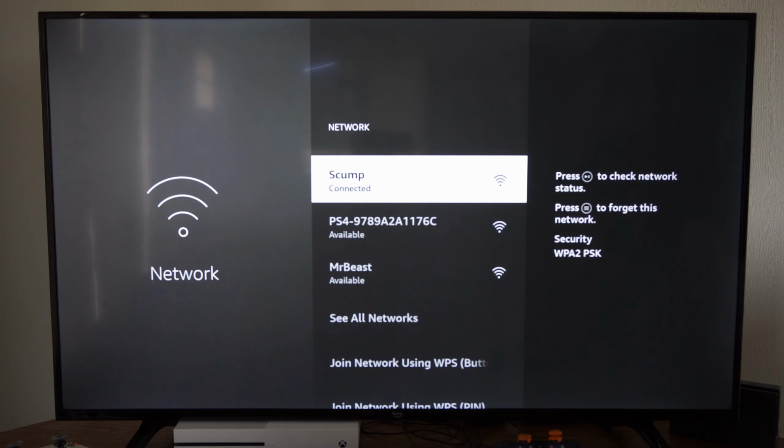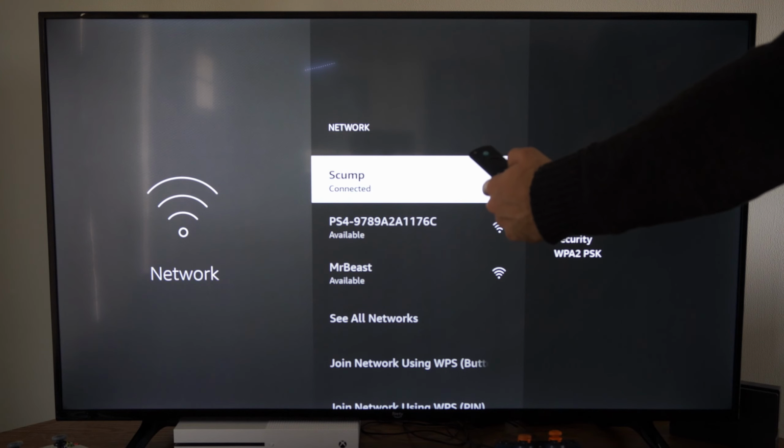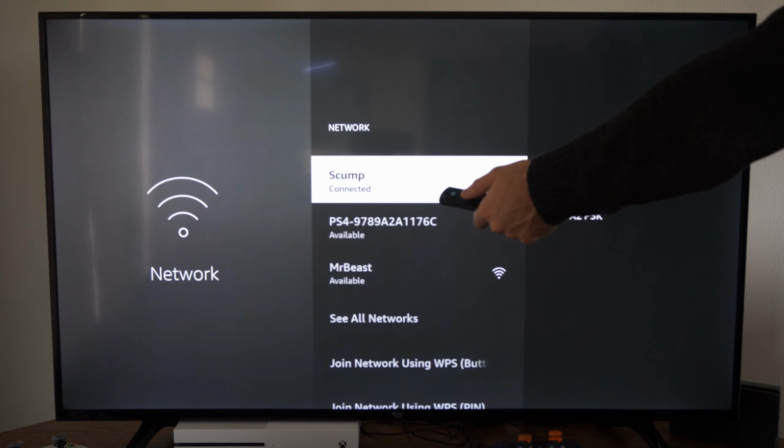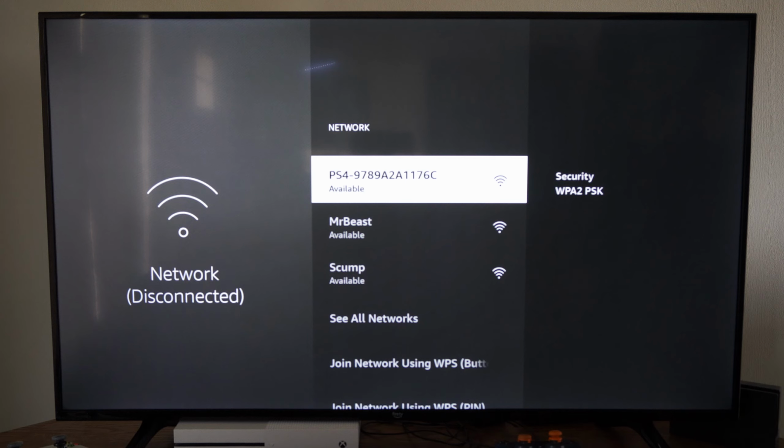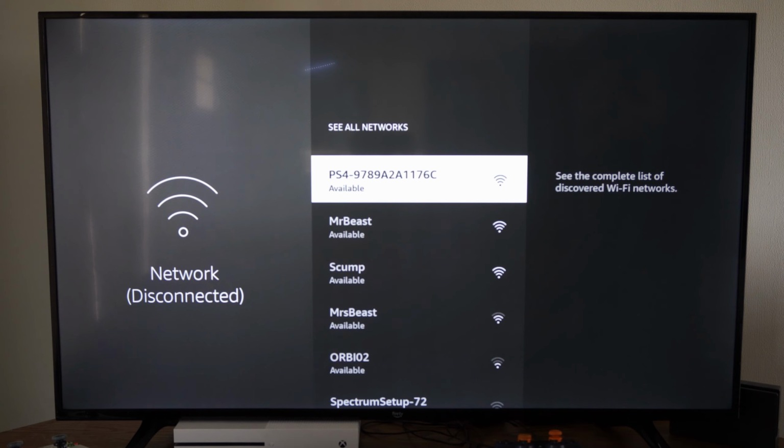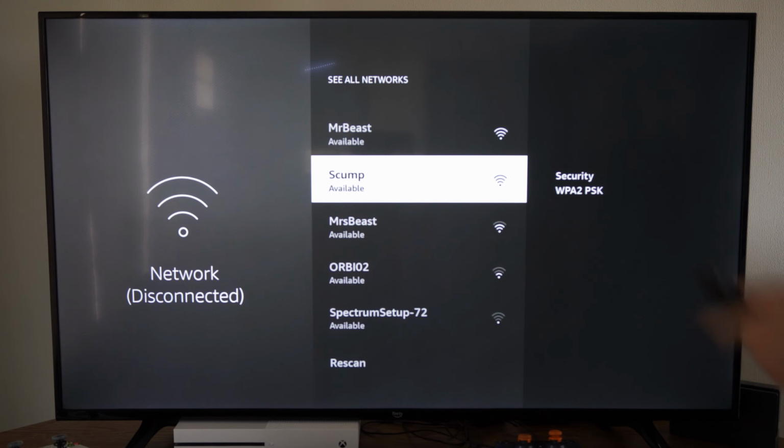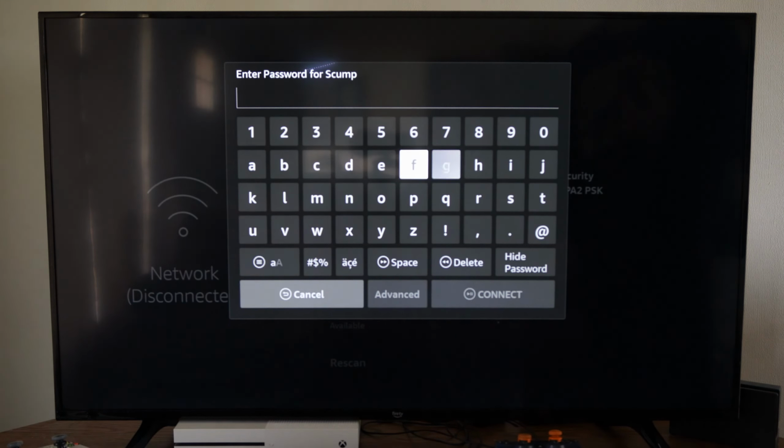Then go to your currently connected internet. I have Scump located right here. I'm going to press the button with the 3 lines on my remote, then select the middle confirm button and then forget that network. Then go to see all networks and find that network again. So here's Scump. Let's go ahead and reconnect to it and then type in the password.